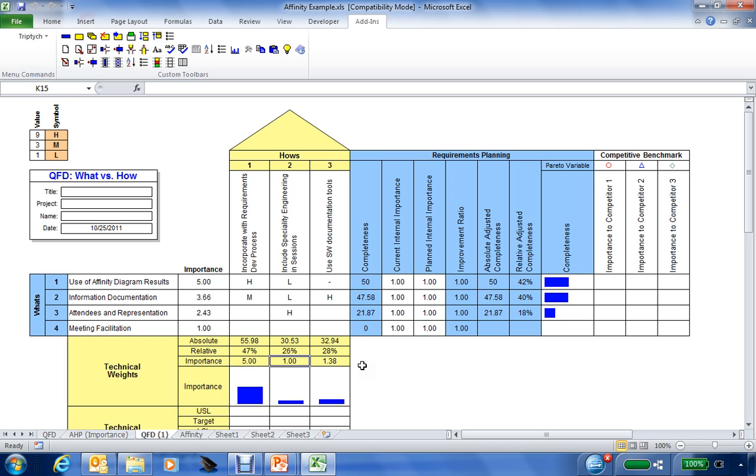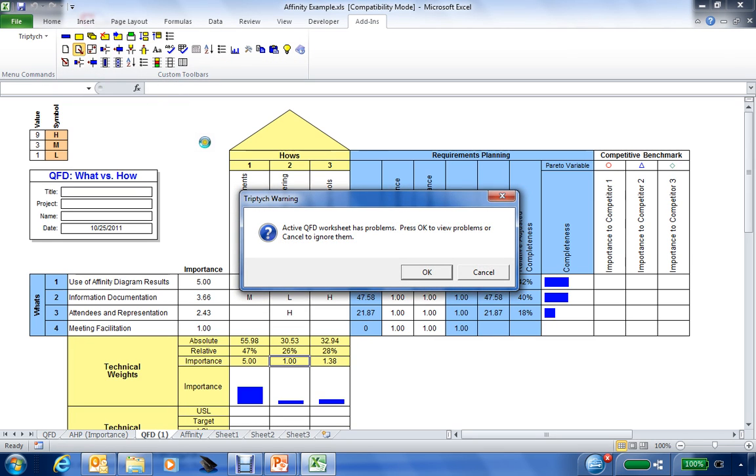Now another feature of the tool is that once you've completed a house of quality, and even though this one is incomplete, I'm going to go ahead and execute the next step, which would be to flow this down to the next house of quality. So remember, this is just interim results now, not a final QFD, but for the sake of demonstration purposes, we can go now to the Triptych toolbar and flow down to the next level. And when I do so, I get a warning message that says that this active QFD worksheet has problems, and I can click OK to view the problems or cancel to ignore them.